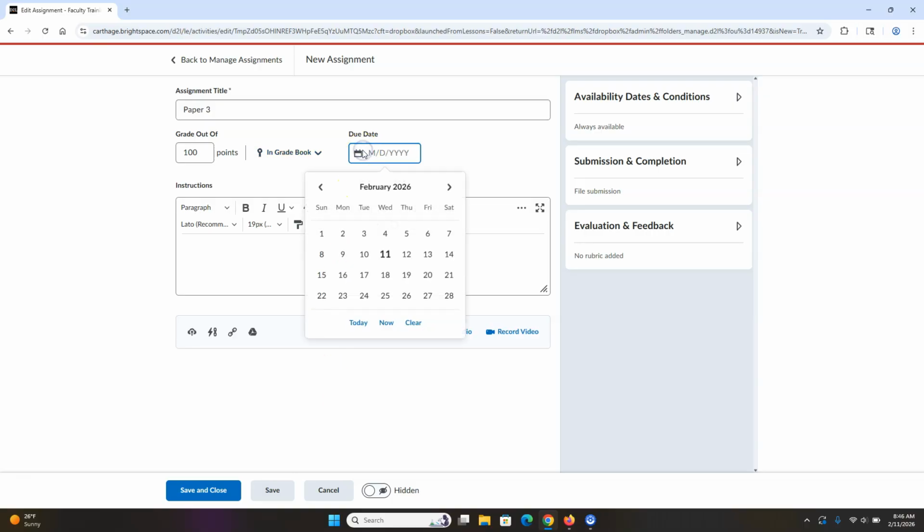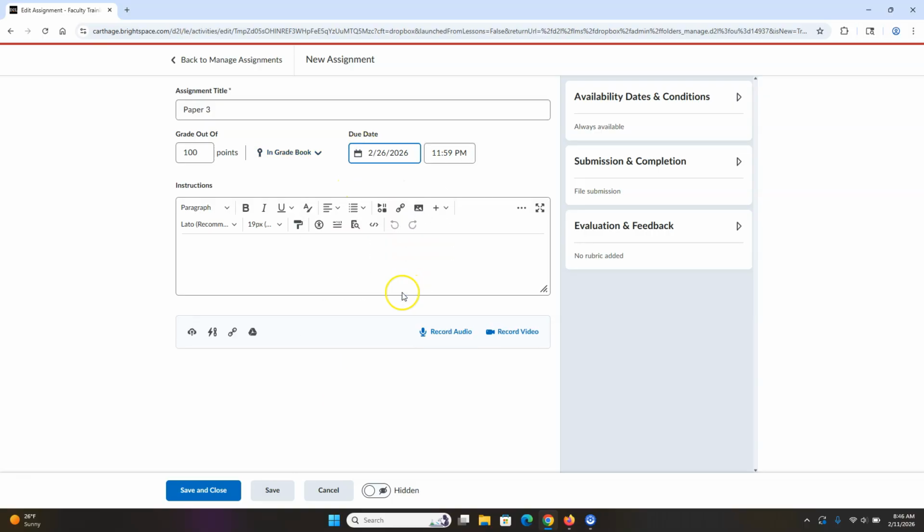Give it a due date. And put whatever instructions you want about that particular assignment right in here. Just copy and paste it right in here. Copying and pasting looks really well. You can attach instructions right here as well, but then students have to download it. So I would say put all of your instructions in here if you can.